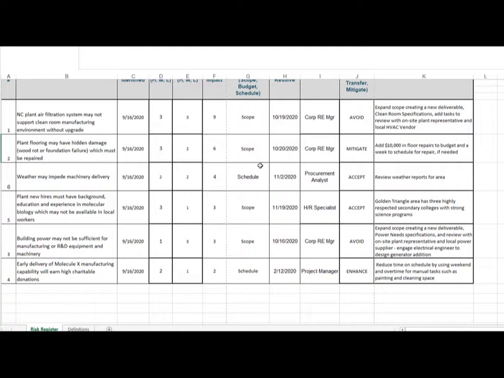Similarly, the investigation of the plant flooring itself is occurring on October 20th. What this means is that by these dates, we should know if this risk is truly something to plan for, or if we can eliminate the risk from the plan. In other words, the air filtration system is capable of clean room manufacturing, and there is no hidden damage. We'll know that on these dates because they come directly from the schedule.